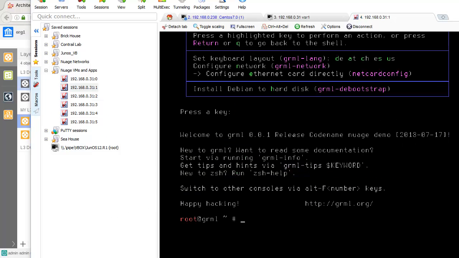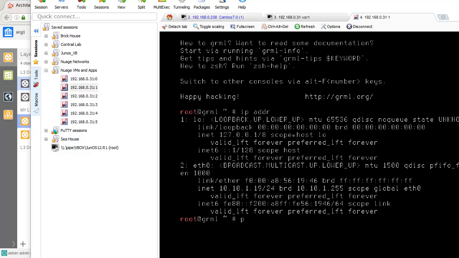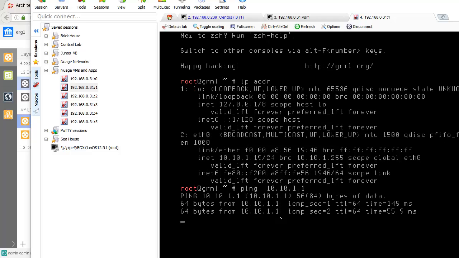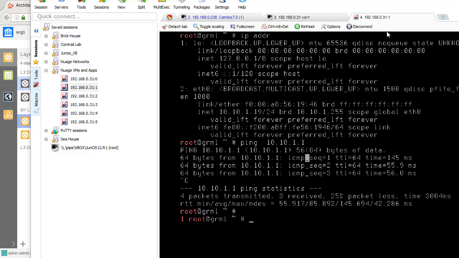Okay, so let me go back here. I'm going to check the IP address, and let's see if I can ping. You notice the IP address right here, 10.10.10.19. And this IP address, as I said, was allocated by the VSD. .1, that's our gateway. Make sure it works. There we go. So that's working nicely.